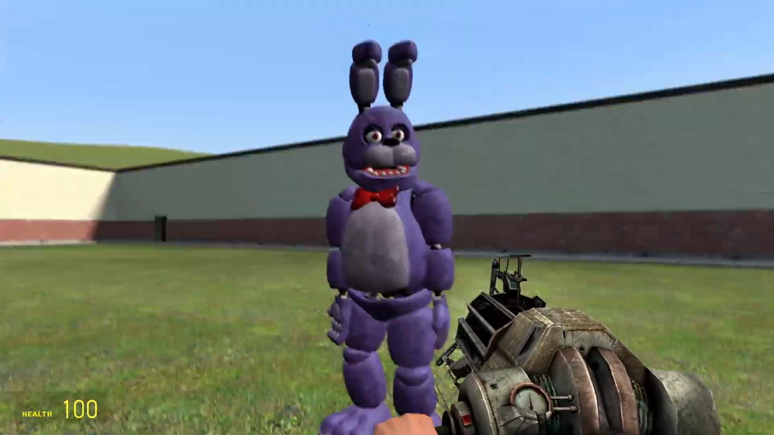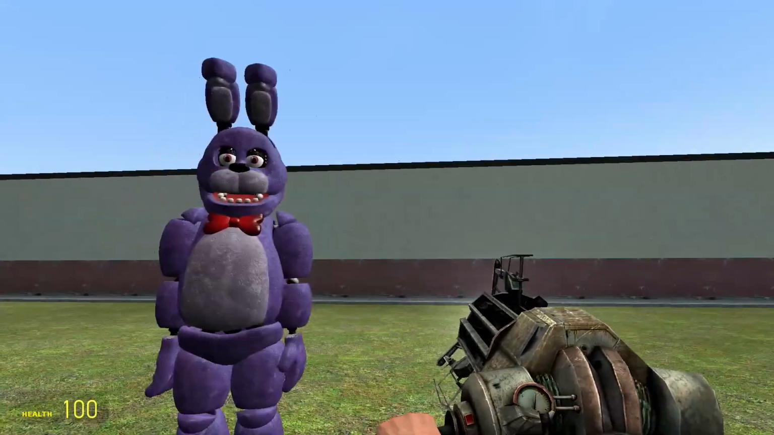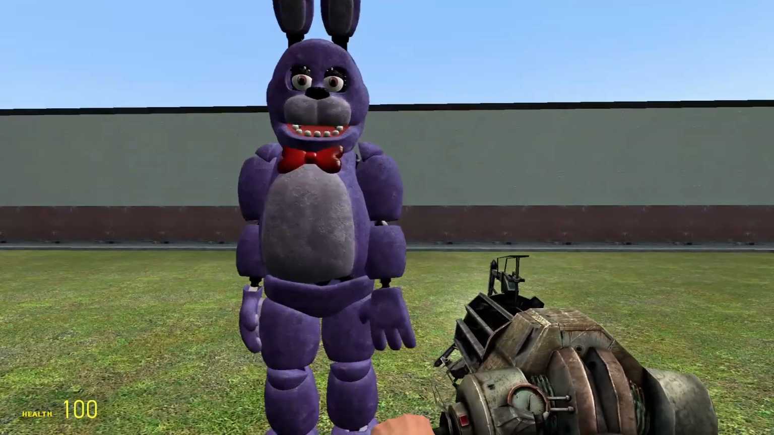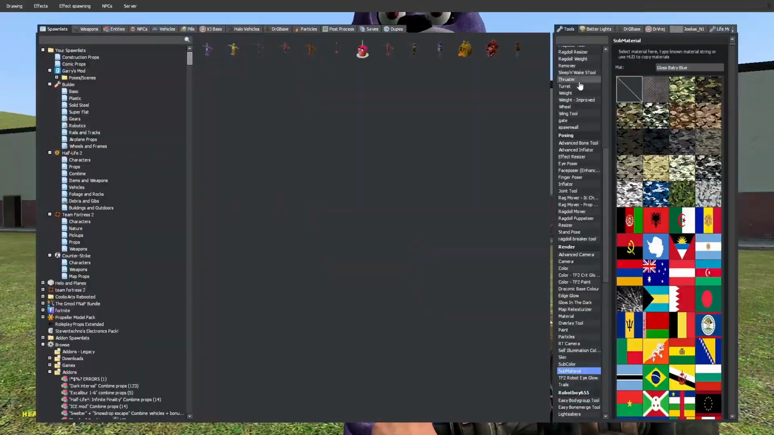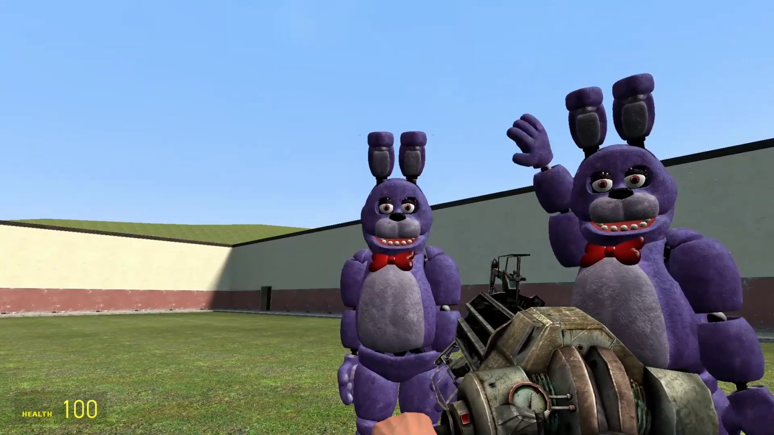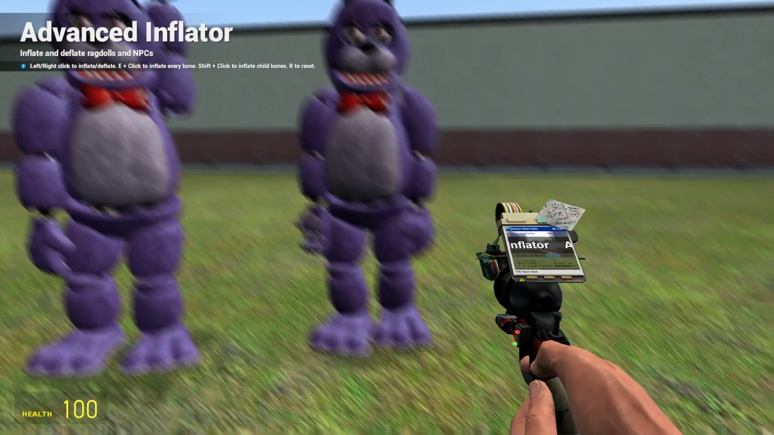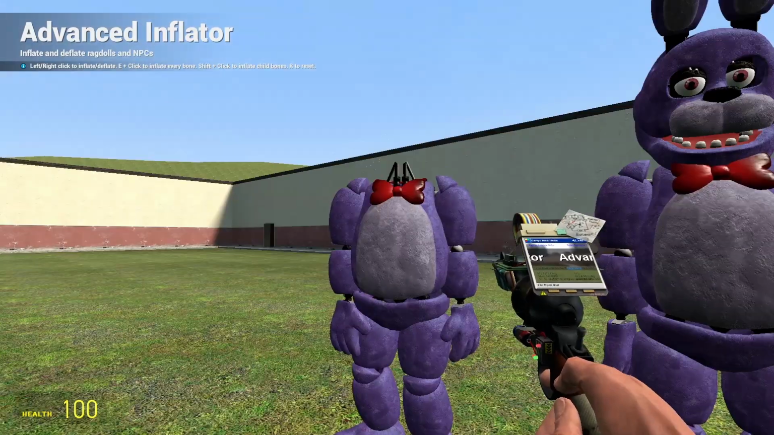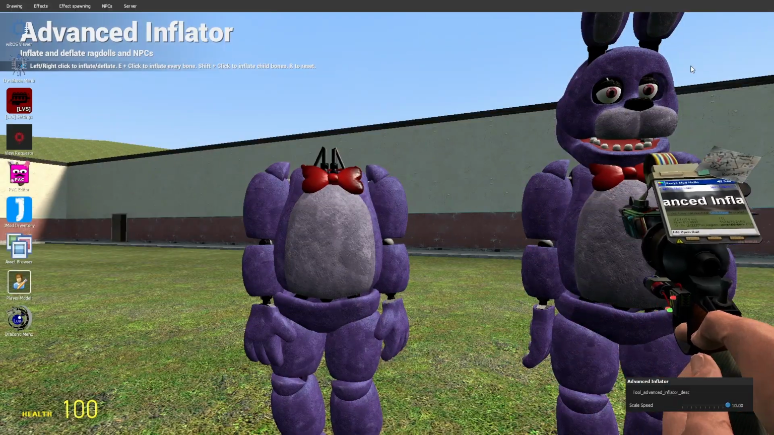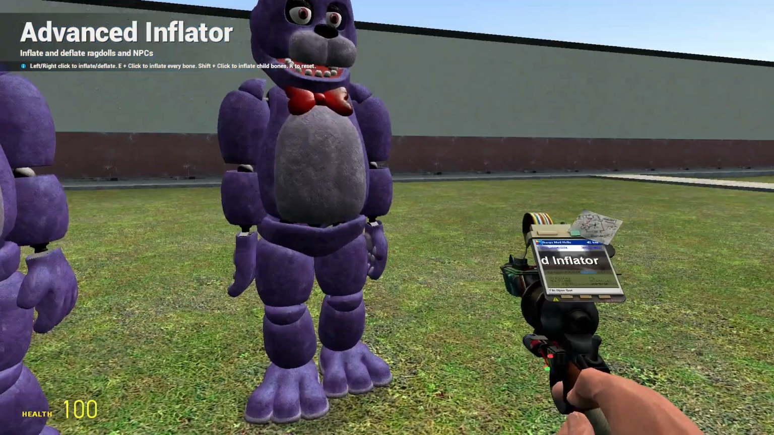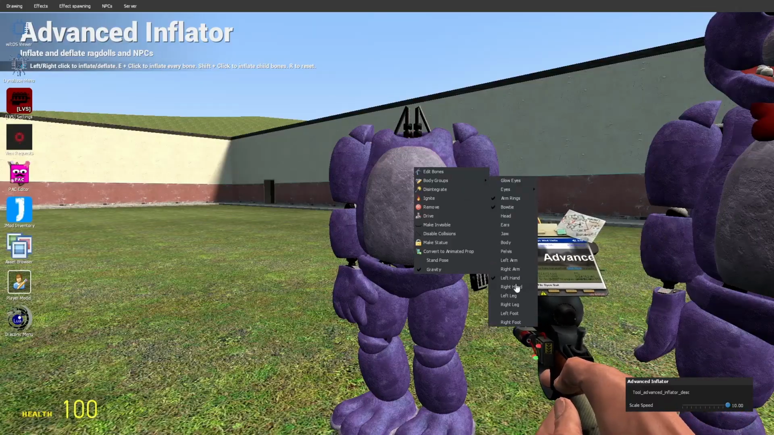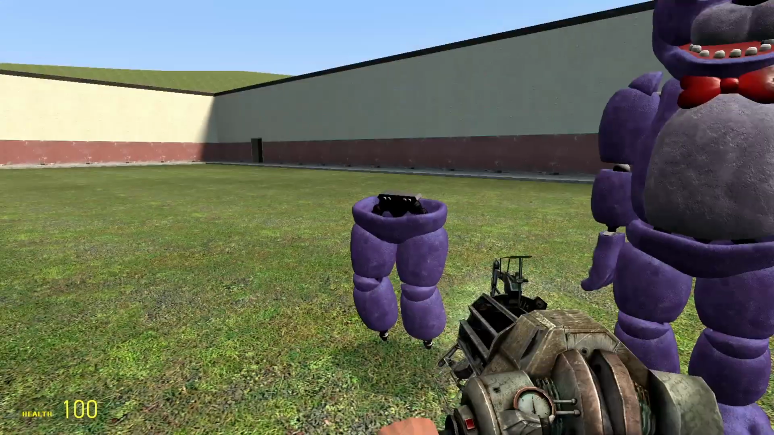Anyways, now we have that out of the way. What you want to do is take another one right here. There we go. Then let's begin with some pants for this guy. What you want to do is use the advanced inflator, or the normal inflator, whatever works really. Then you just remove all of this until you have this left.